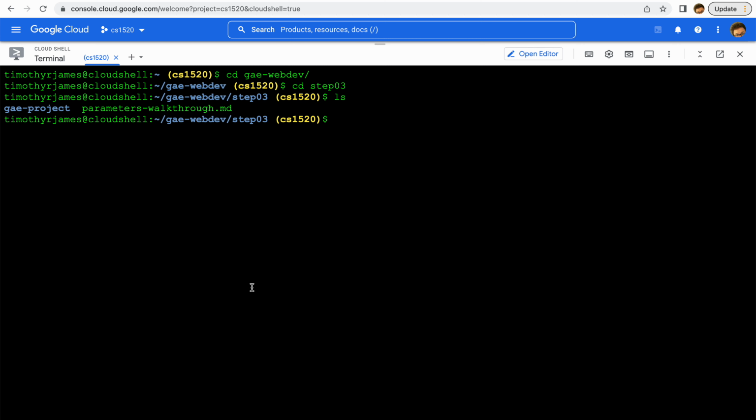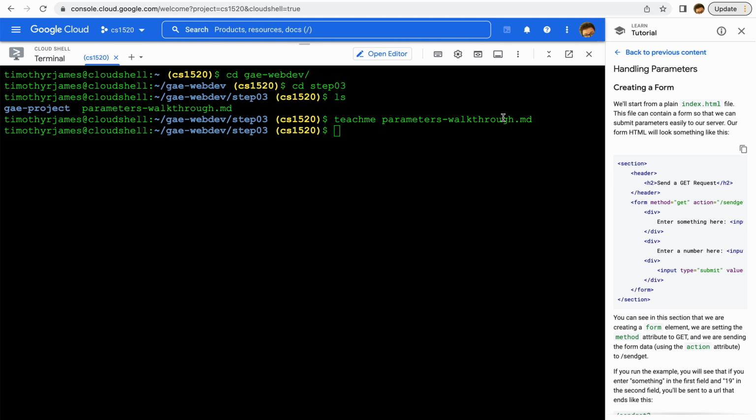And if we look at the files here, we have a walkthrough, and this is going to be the last time we use one of these teach me files. From here out, we'll just get into the code. But for now, we'll take a look at this one. So teachmeparameterswalkthrough.md. And there we go.